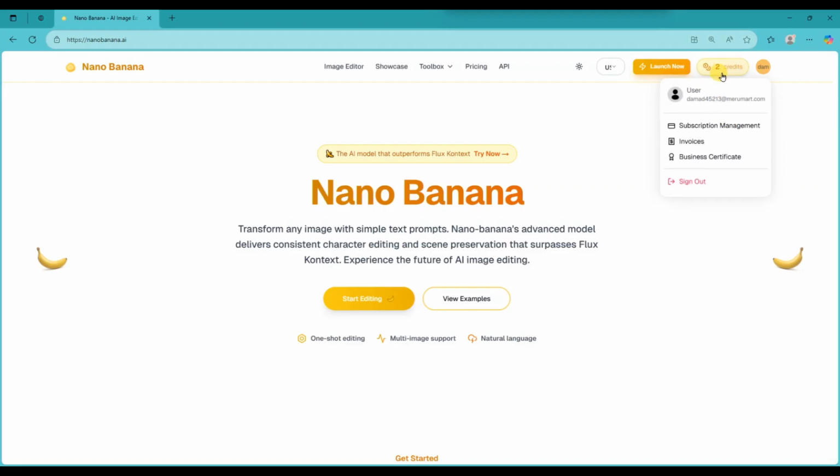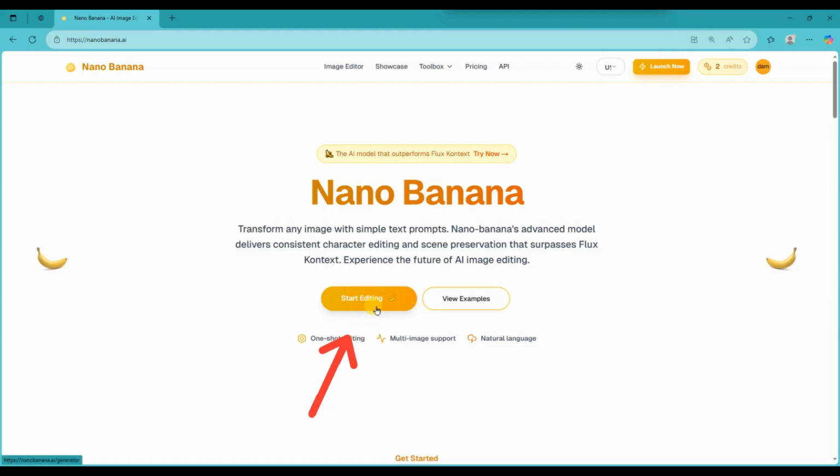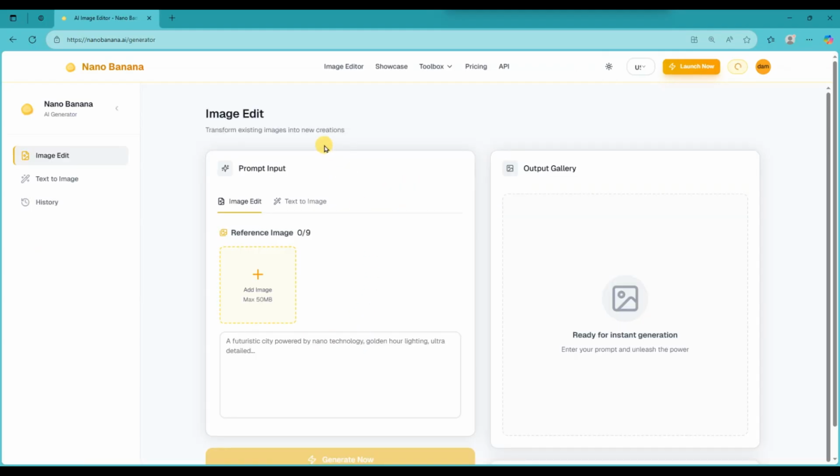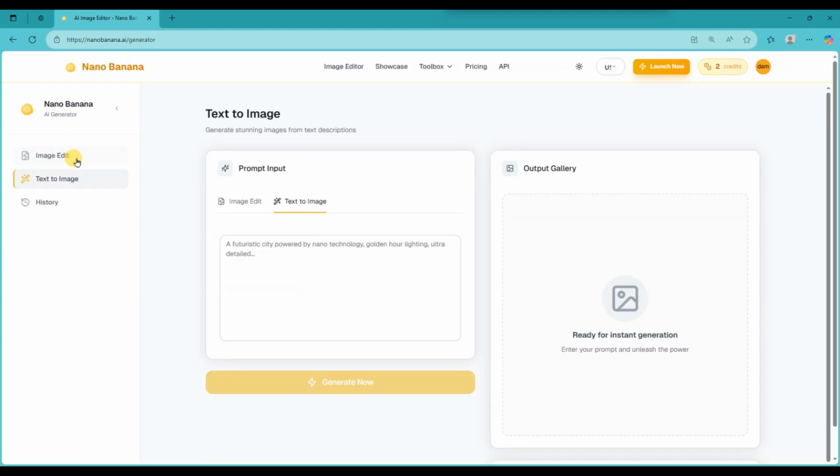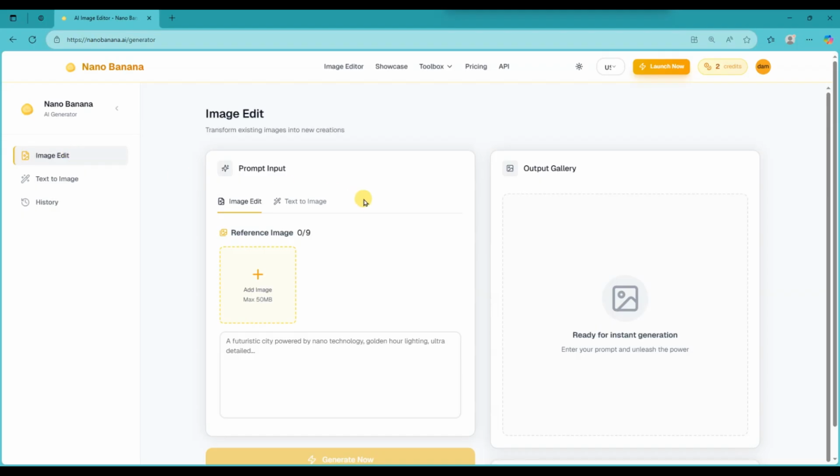Once you are on the website, click on Start Editing to open your project workspace. You will see options like Image Edit and Text to Image. Select the Image Edit option to begin working with your images.